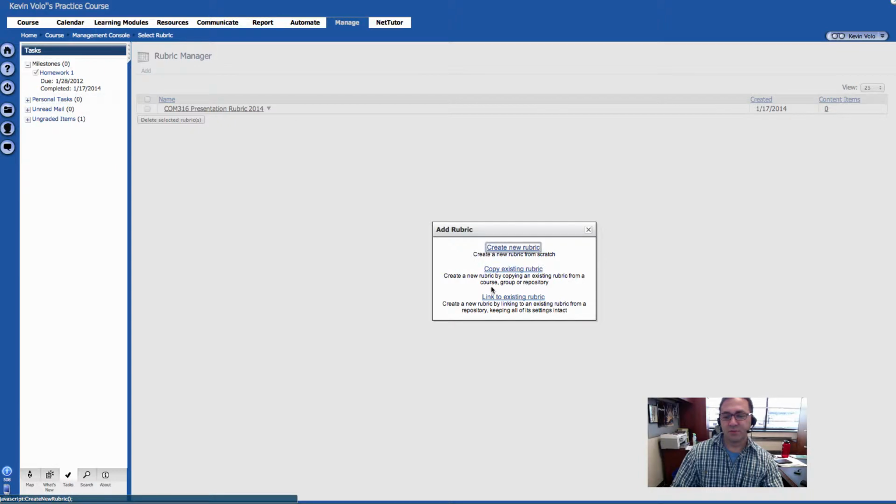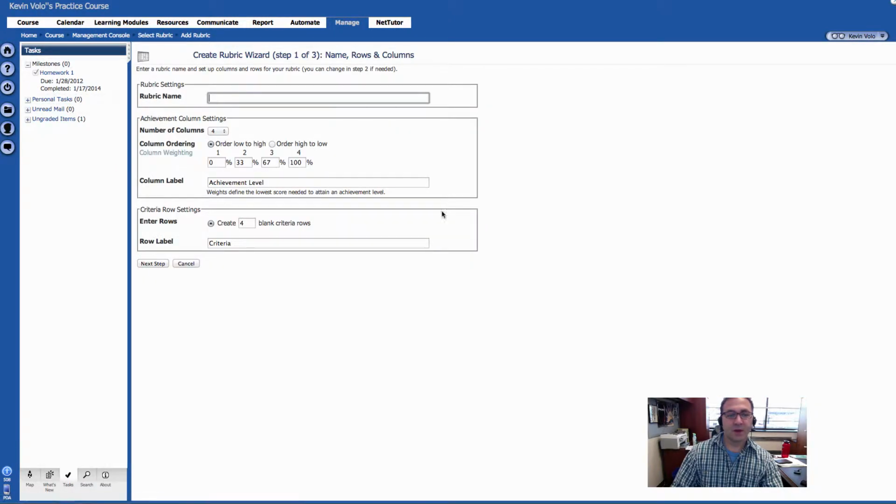And you could do some existing things here. You can create a new rubric. You could copy an existing rubric, or you can link. What we're going to look at right now is creating a new one. Now, if you already have one you've done in Angel for another class, you can copy it. But we're going to create one. So we click Create. We're asked to name it.